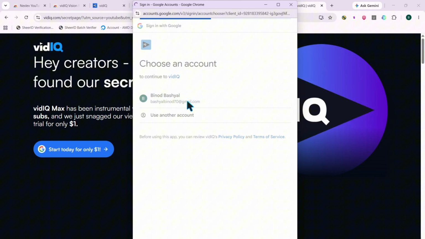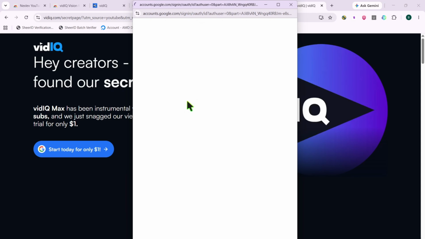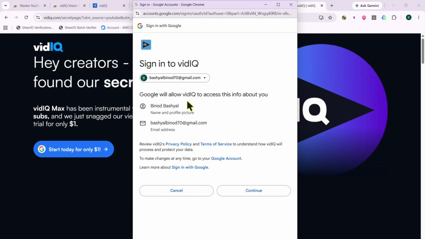Choose one Gmail account if you have logged in to multiple Gmail accounts. You don't need to connect your main YouTube channel. If you just want to do keyword research or find title ideas, you can use it with a secondary YouTube channel.